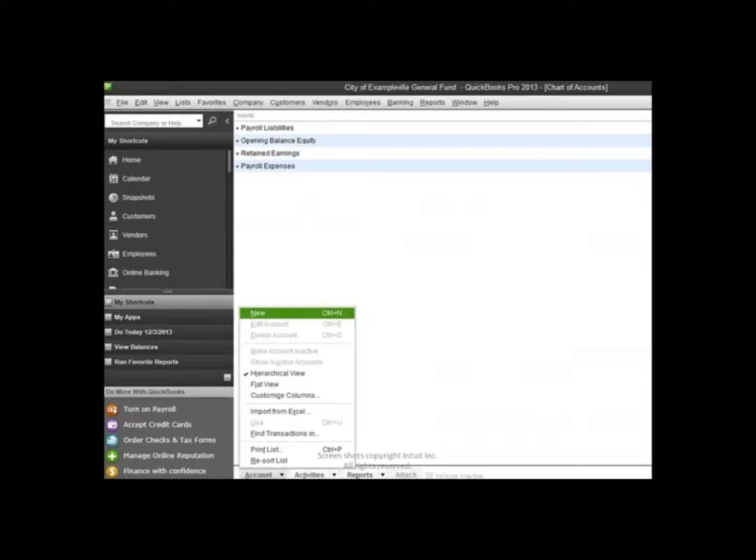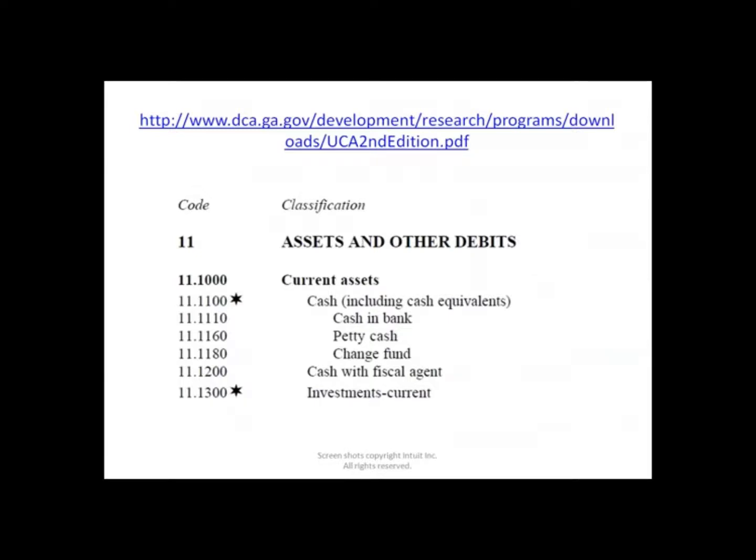You'll notice that after we click on the list in the chart, now the toolbar is at the bottom of QuickBooks Pro 2013, and we will click on Account, and then we will click on New. Here is the link for the Uniform Chart of Accounts at DCA's website, in case you didn't know where that was. We're going to get started entering a checking account.